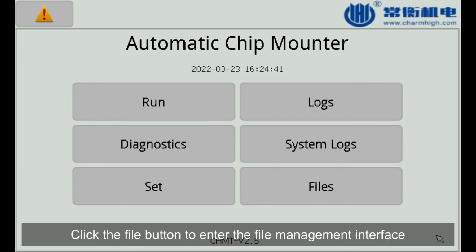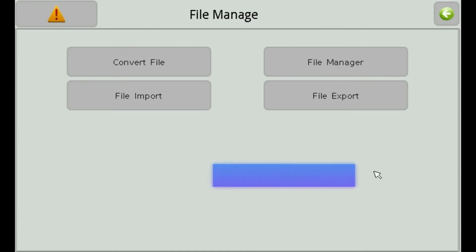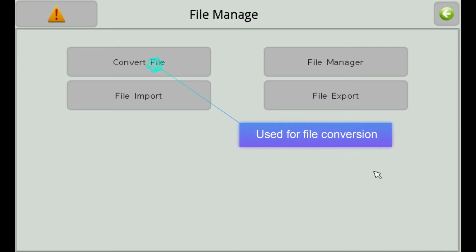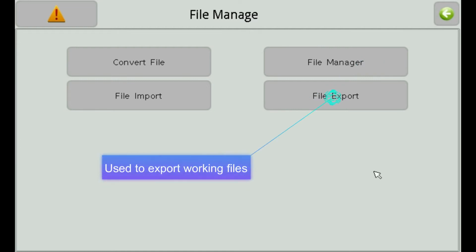Click the File button to enter the file management interface. After you enter the file page, you will be introduced to the meanings of each key. Used for import of working files. Used for file conversion. Used to view working files in the machine. Used to export working files.